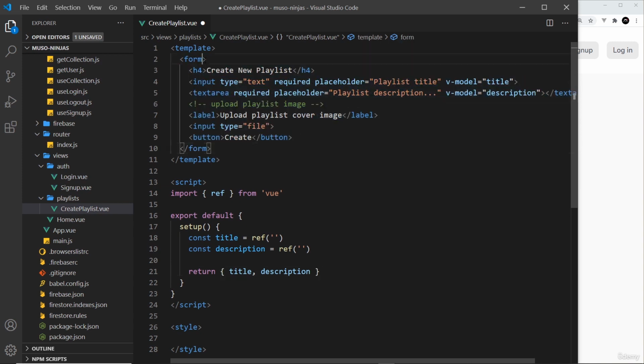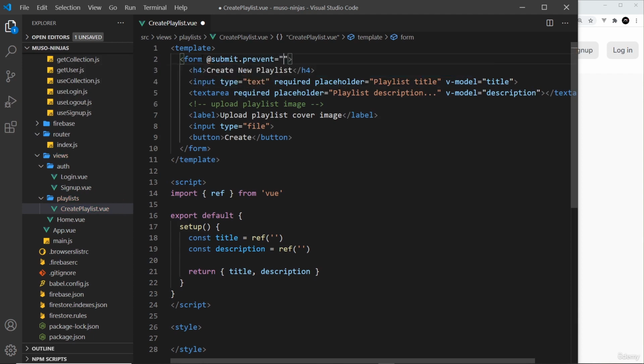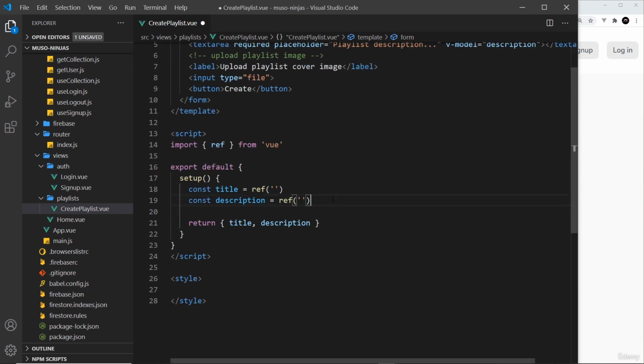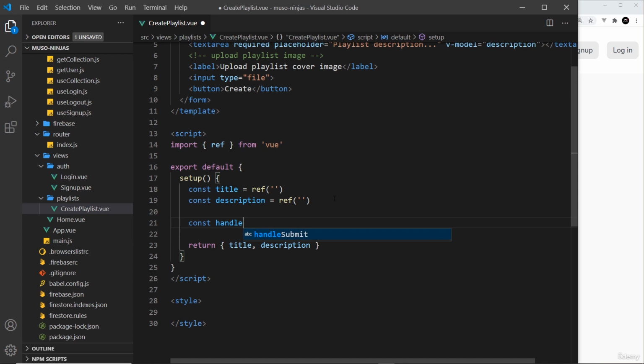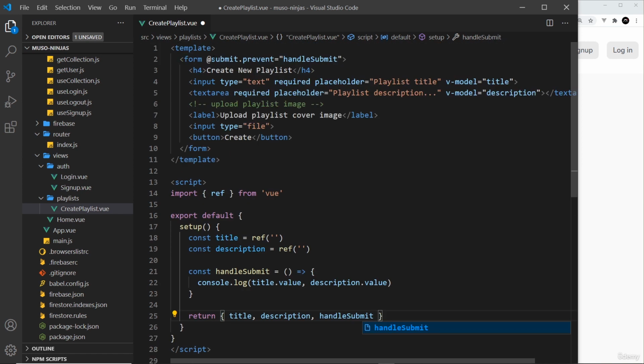And also I want to attach a submit handler to the form. So we'll say @submit.prevent to prevent the default action, and we'll call this function handleSubmit, like so. So down here we need to make that function, const handleSubmit, and set it equal to a function. And inside this function for now, all I'm going to do is log to the console the title value and also the description value, like so. So that's all we're doing for now. We also need to return handleSubmit right here so that we can use it up here.